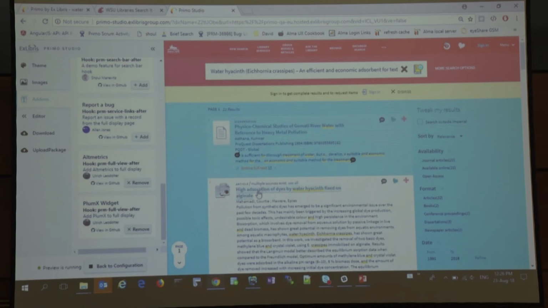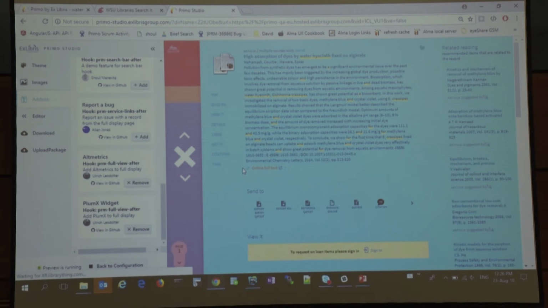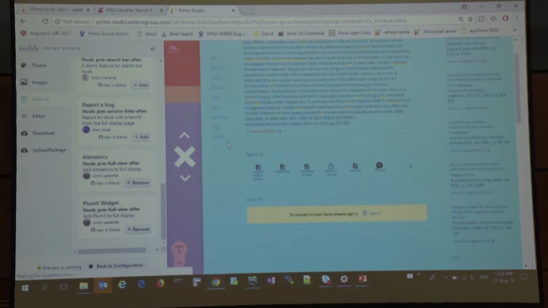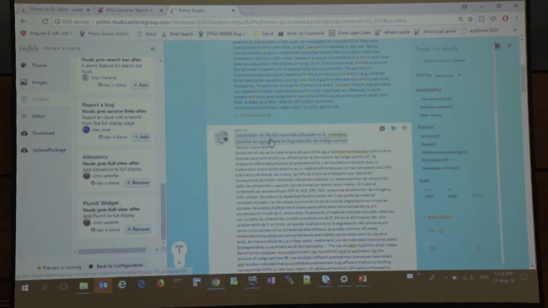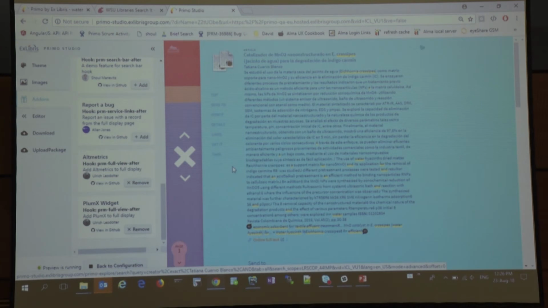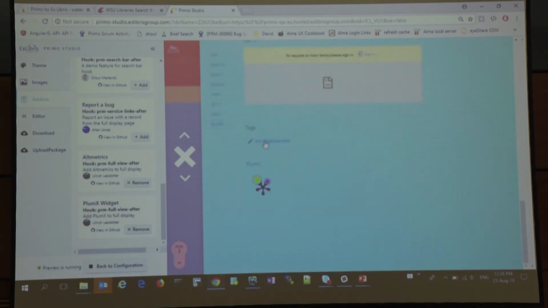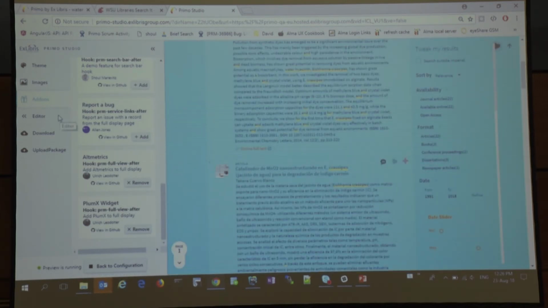Okay, so once we're doing that, we can open full view up, and hopefully we should see a Plumix widget down here. I need to find some record where we can see the altmetrics one. Let's try this one. Maybe it will work. No, oh, just a Plumix for now. All right. So we have this little Plumix widget down here. All right. So let's move on.